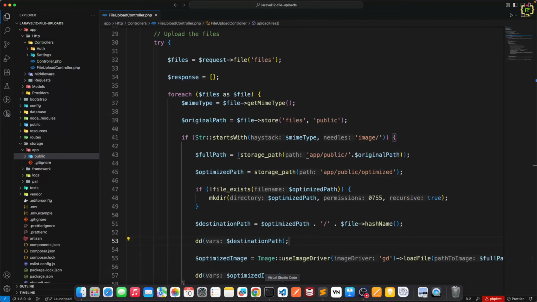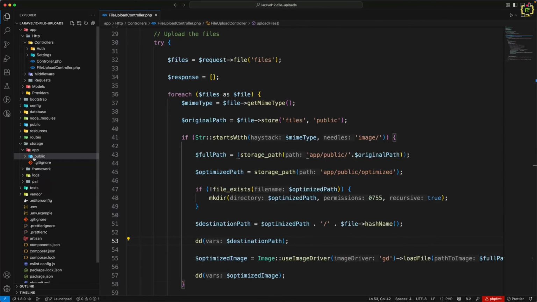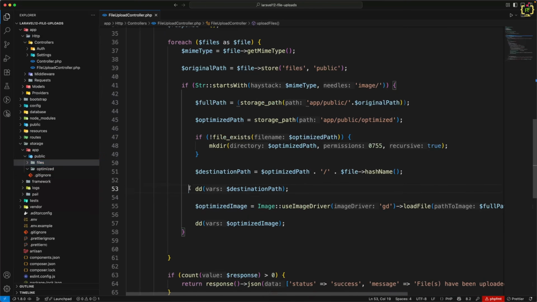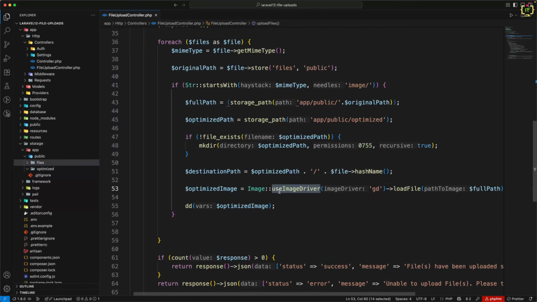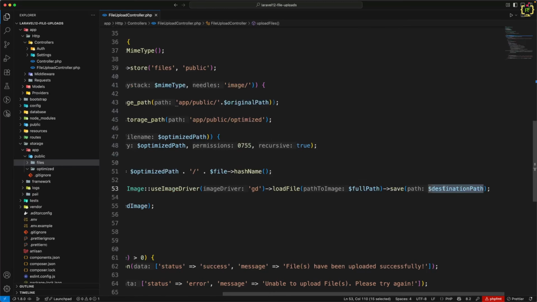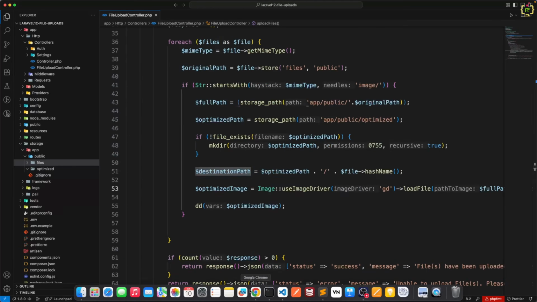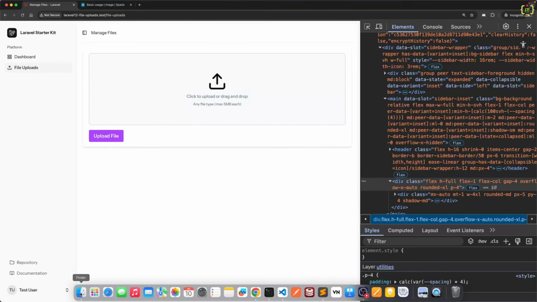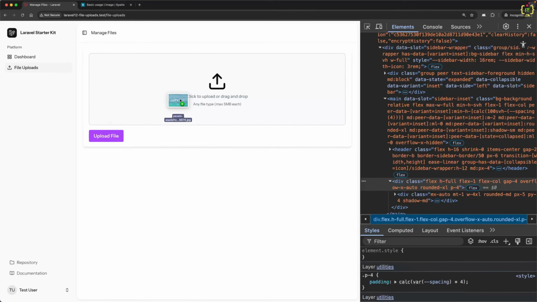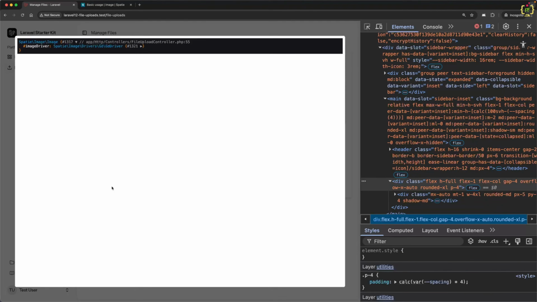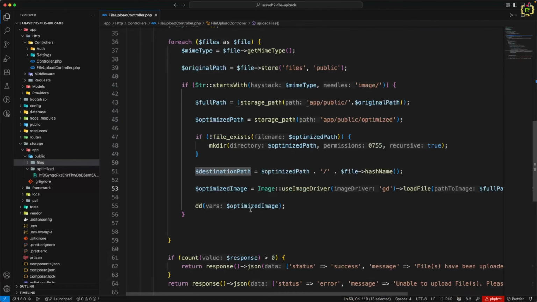Now if we'll come to the code editor and if we'll check inside public, we have files which is storing original image, and inside the optimized, this will store the optimized image. So let's remove this dump and die so that this can store the image in that destination path. Okay. Let's check once again. I will upload one more image. I will click on upload and yes, after uploading the image, this has returned the response here.